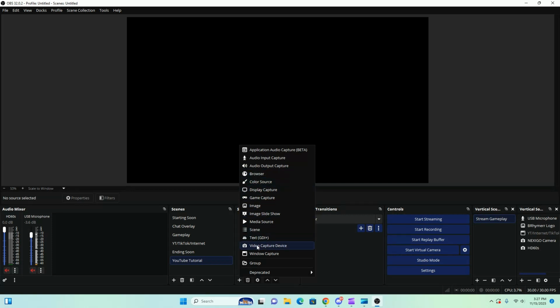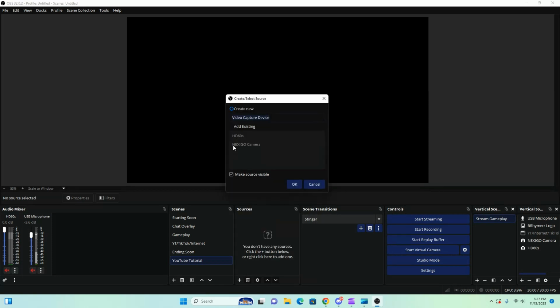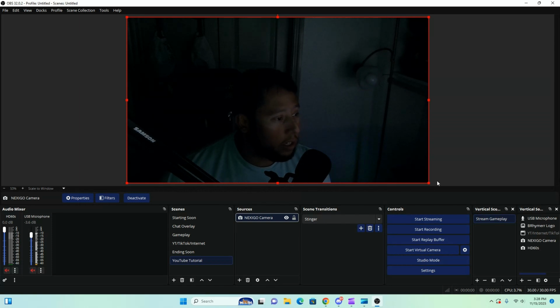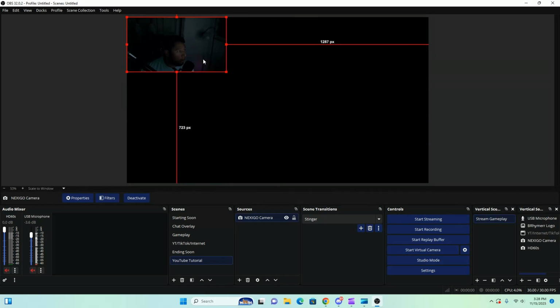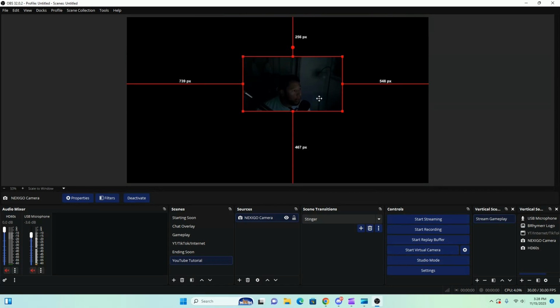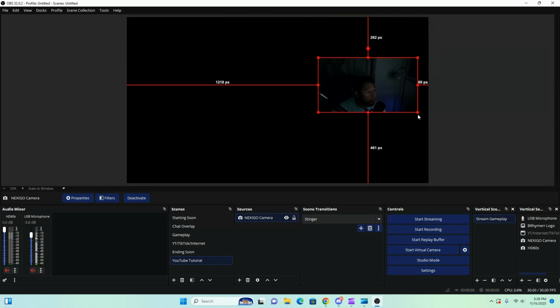So you'll simply come down here to video capture device, and you can type in whatever the name of your camera is, whether it's a Sony camera, a Canon, just a simple USB camera, whatever the case may be. I've already got mine added, so we'll just go ahead and click on that. And then as you can see right here, it's got my camera. And then we can resize it however I want. I can move it around, all that good stuff.